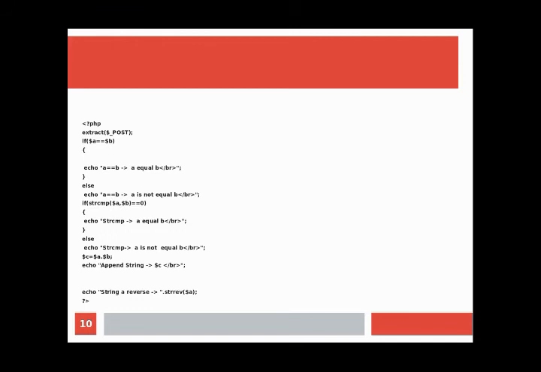And here $C equal to $A.$B, semicolon, and we display it with echo, that is echo double quote "append string", arrow, $C, close the break and double quote complete and semicolon. So here we are appending, that's why $C equal to $A.$B. For appending we use the dot symbol, and we display that with the echo statement, echo within double quotes "string A reverse", then arrow, and double quote complete, then dot strrev with $A as an argument, semicolon, and end of the PHP program.